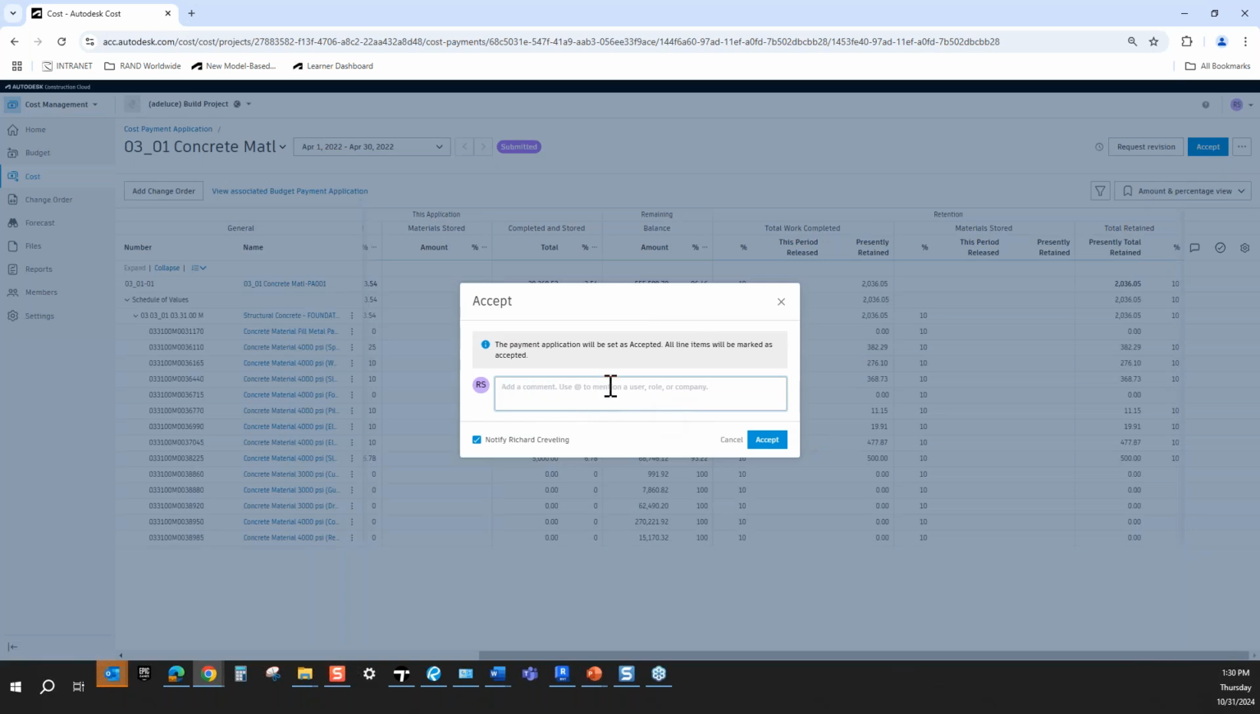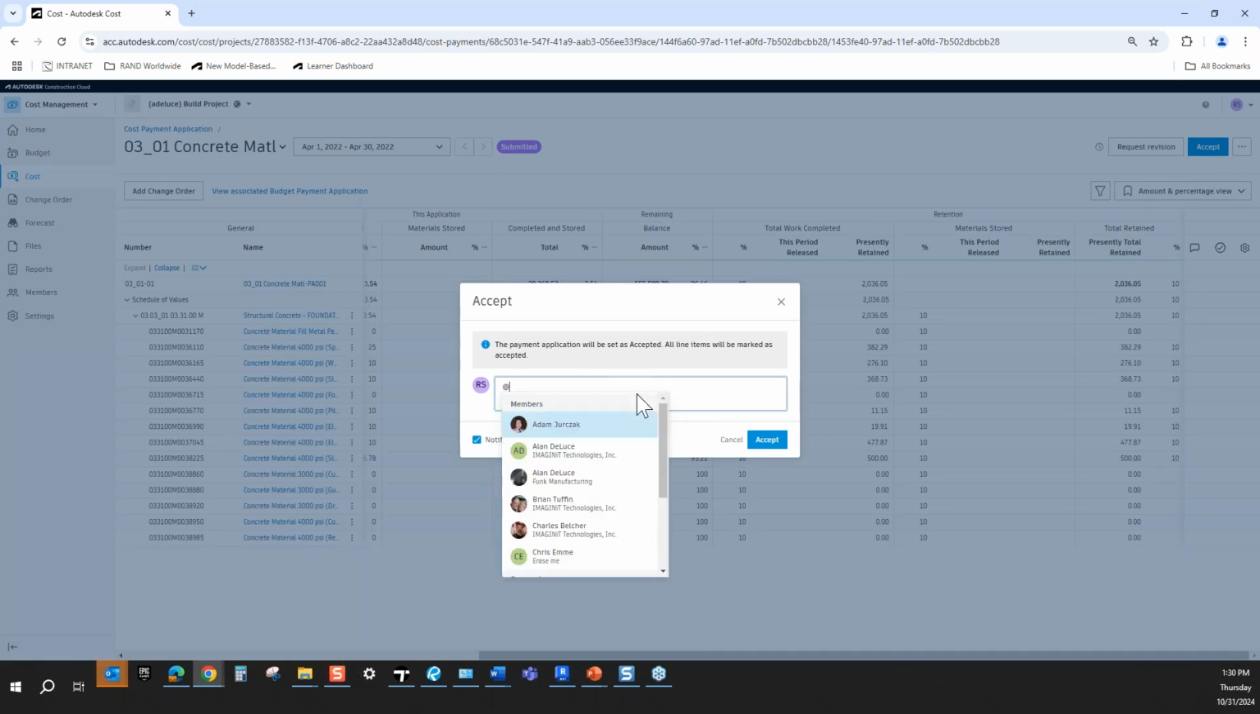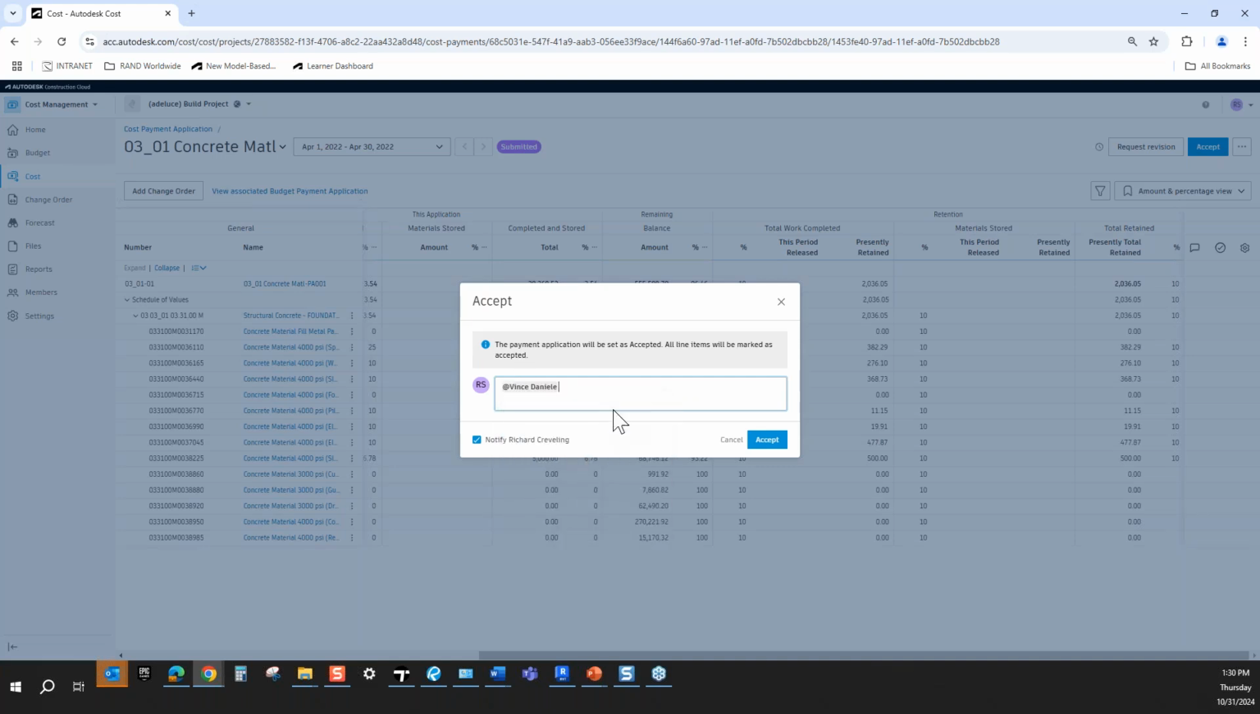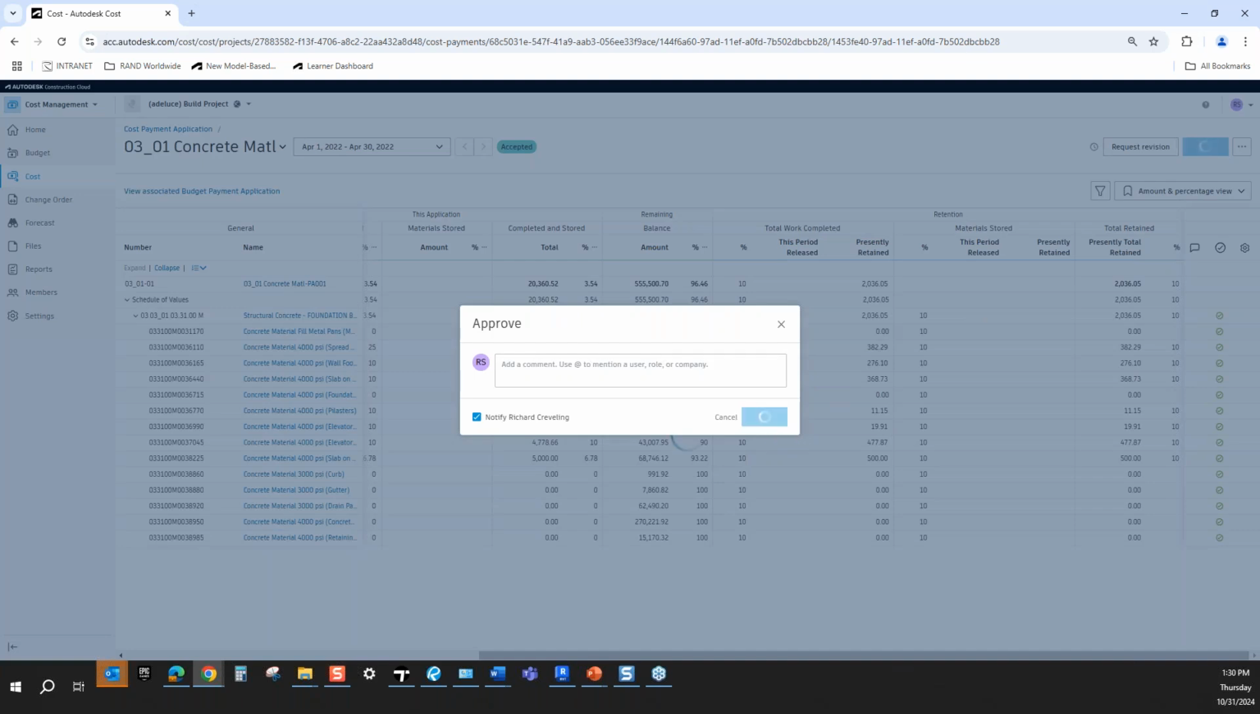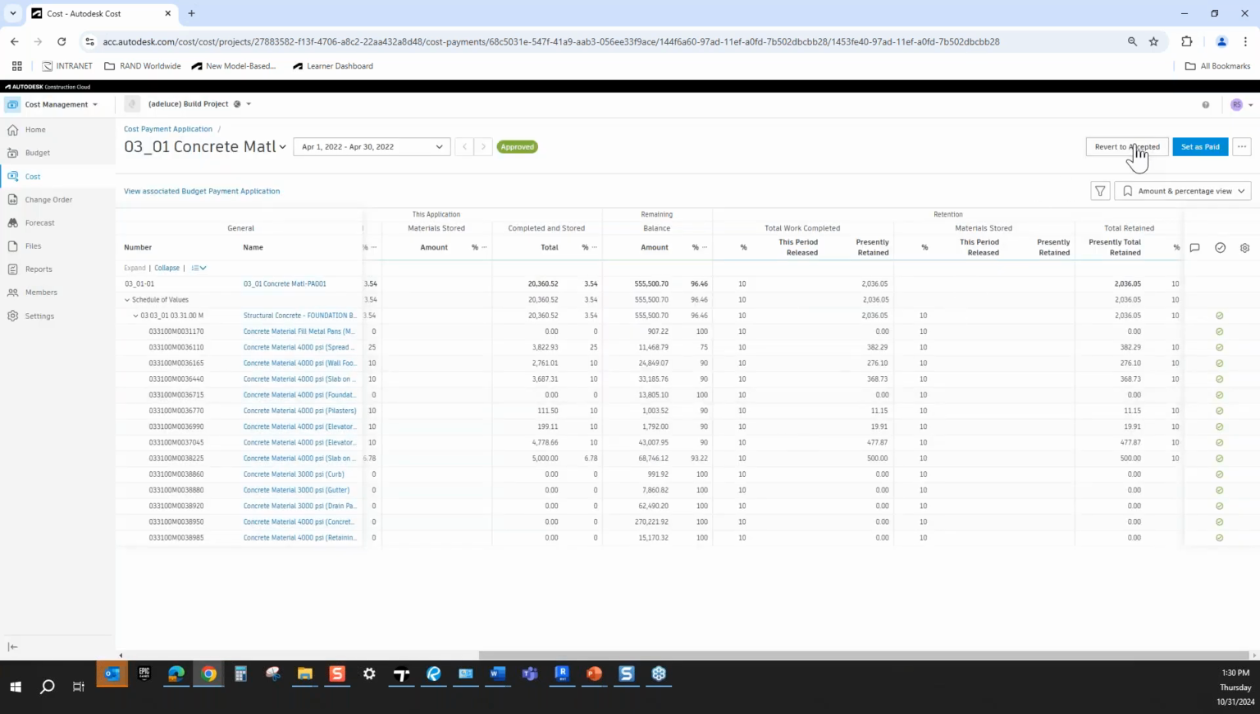All right. Again, we have that same dialog box that we can go ahead and tag any personnel that's going to be assisting with this. And then we can go ahead and type in a comment saying, please see, whatever the case might be, and just pretty much accept it. All right, Vince will get that notification. So if Vince is the one in charge for getting these approved, Vince will come into the system and approve it. All right. Now, let me go back to revert to accepted.